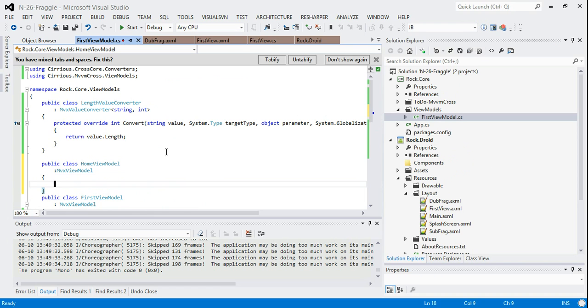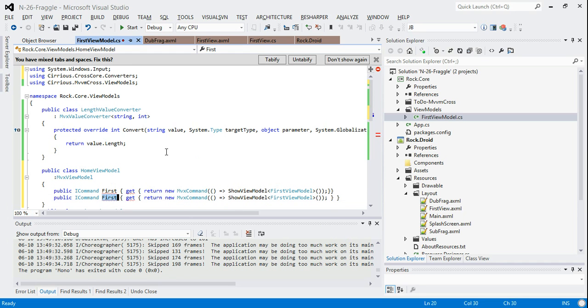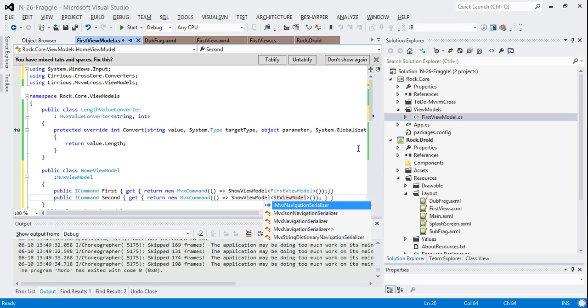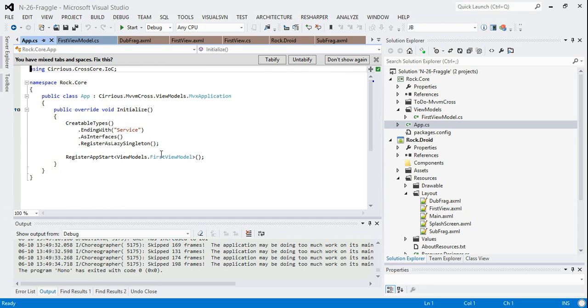And let me add a couple of commands to that. Public ICommand, and we'll just have a first and a second command. So that's an MvvmCross command, and obviously all I really want to do is show the first view model. And we'll have another one, which is going to be second, and that's going to allow me to show the second view model. Okay, so all I'm doing is putting a home page on, and I'll make sure that the app by default goes to the home page.